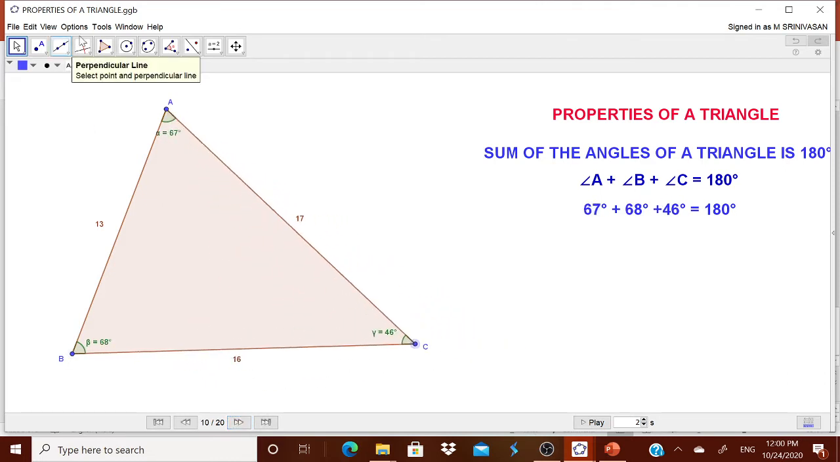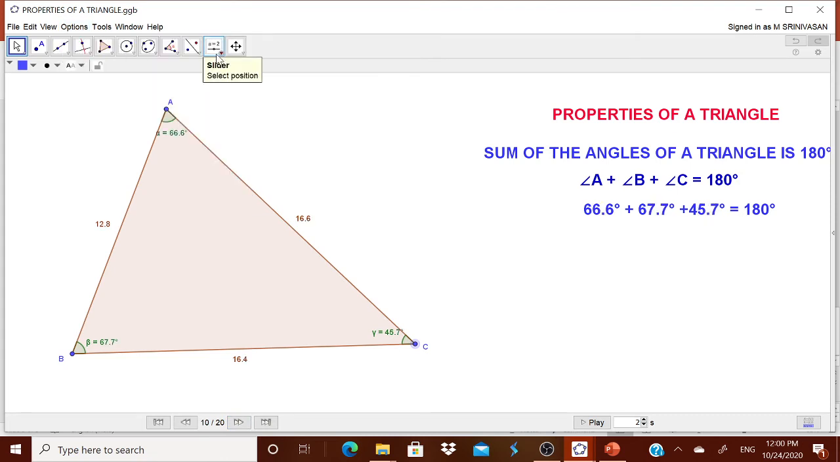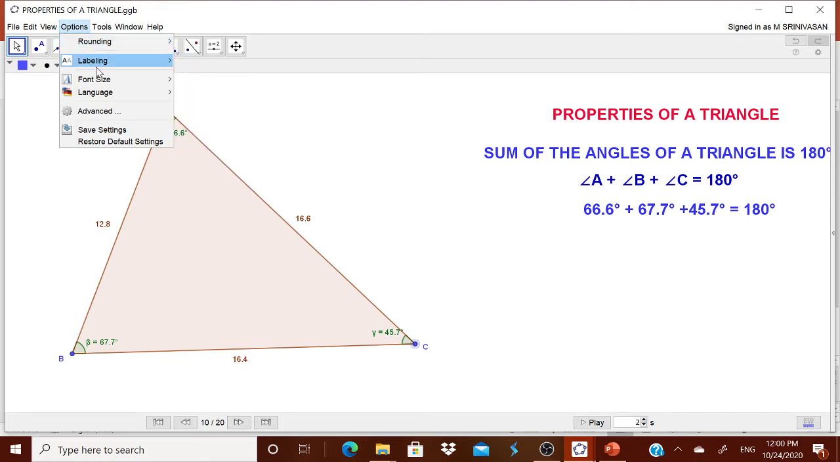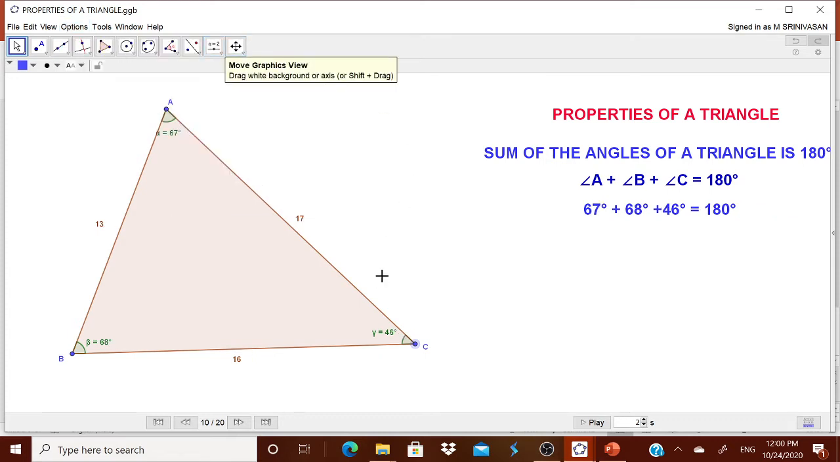Here I have made from the option rounding off to 0 place. You can have it as 1 decimal place. It changes. When you have option to rounding off to 2 decimal place, it will change accordingly. I will take the rounding off option to 0 decimal place.